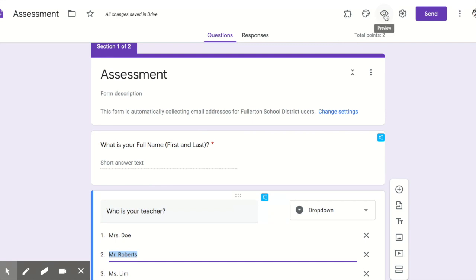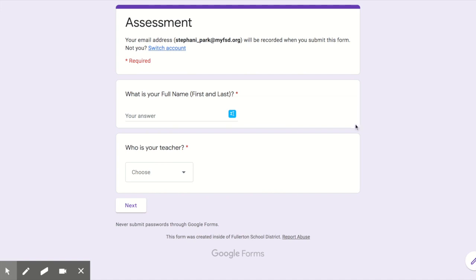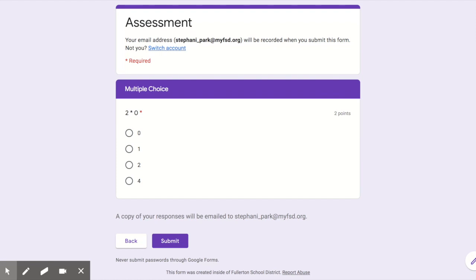and it will direct you to the preview page. Then on the preview page, you will be able to interact with your Google Form as if you're a student. So you can write a false name, choose a teacher, press next. And through this, you can also verify if you formatted the quiz correctly. You can even mark the wrong answers to determine if the quiz is working properly.